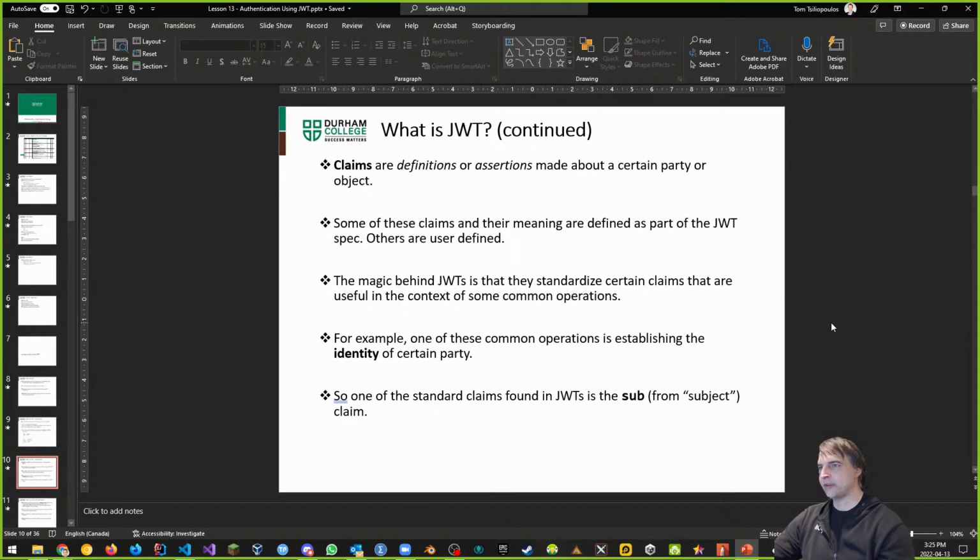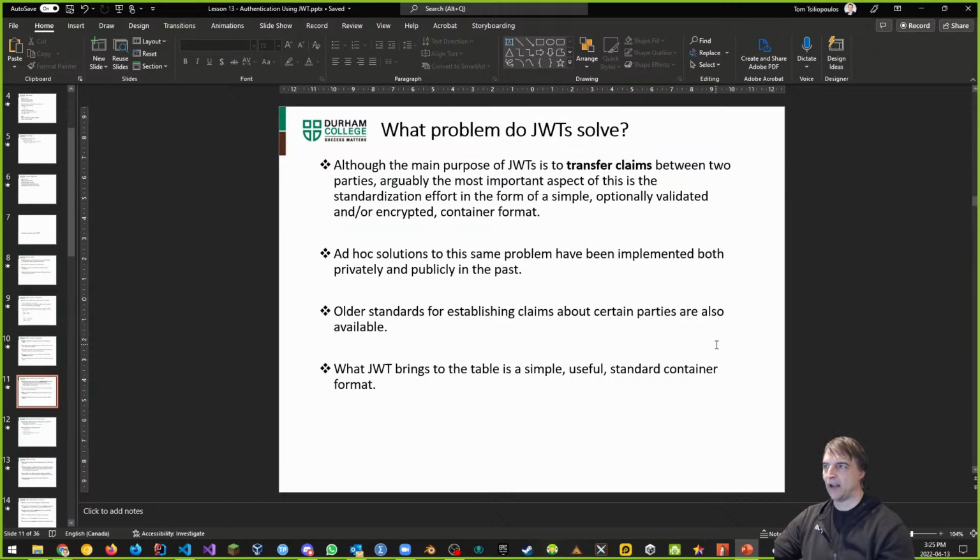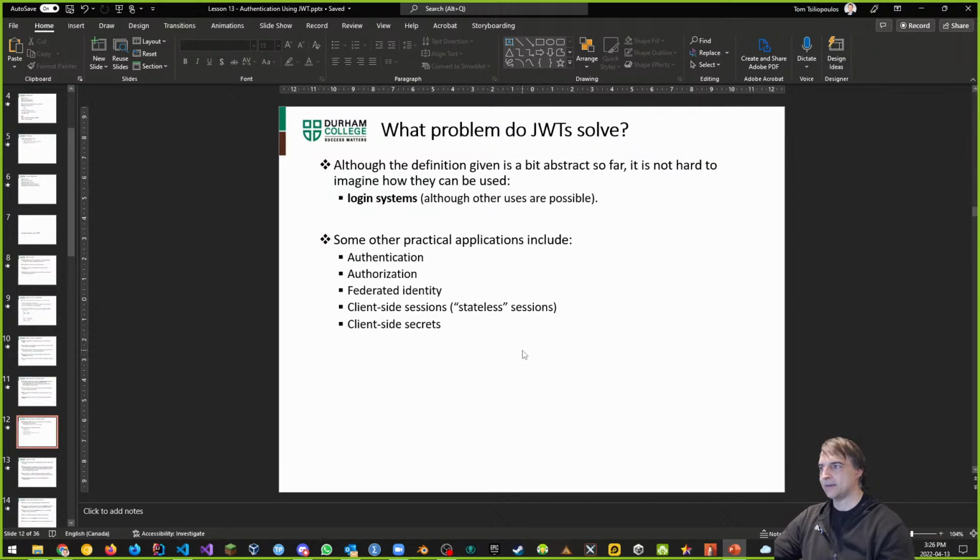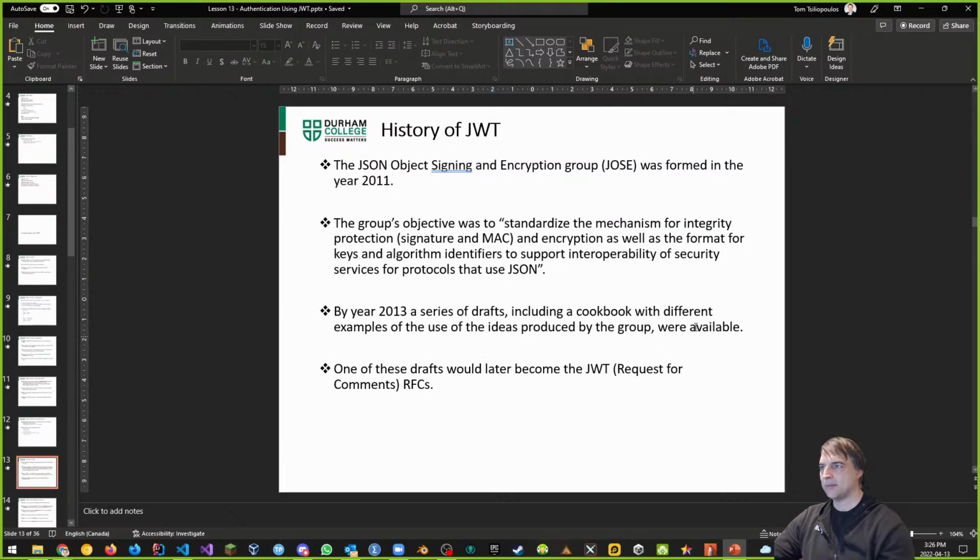So there are definitions of some kind of object. Usually the subject has the payload. We use JWTs to transfer claims between two parties, usually two systems, right? That's how it works. Typically we use them for login systems, although other uses are possible, things like authorization, federated identity, stateless sessions, and a bunch of other stuff. JWT was created way back in 2011. Well, that's when the encryption group was thinking about doing it. By 2013, they had written a series of drafts, and after that point, JWT was born.